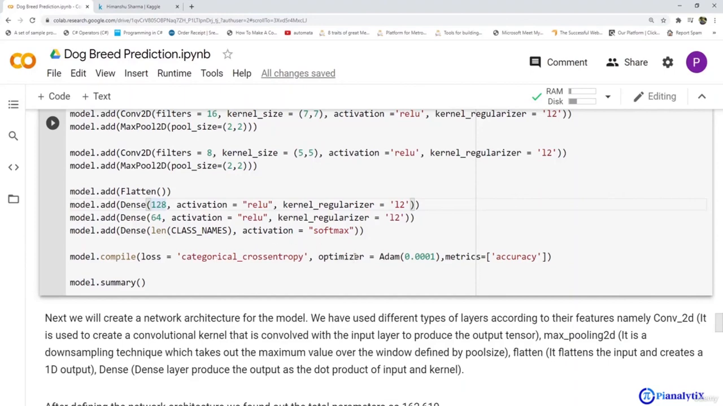We are using the optimizer Adam with a learning rate of 0.0001, and the metric I have taken is accuracy. Now let's print the summary of this model. So once again, what we have done here is use different types of layers according to their features, like Conv2D, MaxPooling2D, flattening layers, and the dense layers. After that, we have compiled the model using the loss, which is categorical cross entropy, the optimizer, and the metrics. Now we are printing the summary of this model. Let's run this cell to print out the summary.